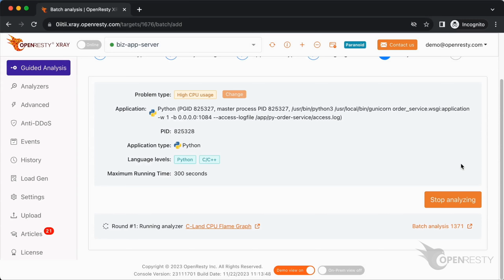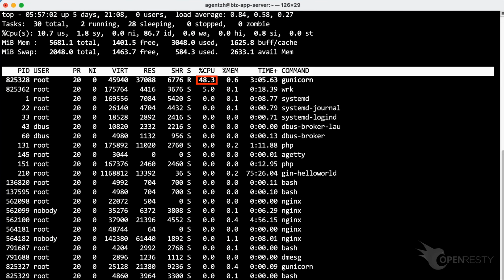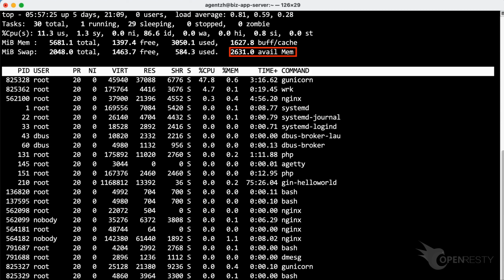Let's return to the terminal window. We can see that CPU utilization is around 48%. It went up about 1.5%. The load average of the last minute is 0.84 now, increased by 0.14 from 0.7. The CPU idle percentage is 86.7%, nearly the same as the previous value of 87.2%. The currently available memory is 2631 megabytes, a decrease of about 1 megabyte from before. There is no significant change from before.